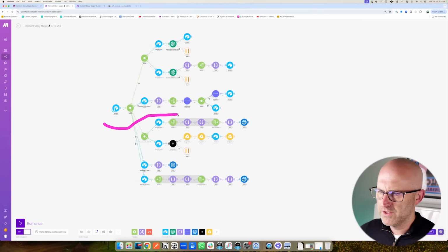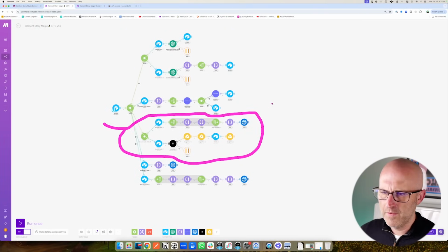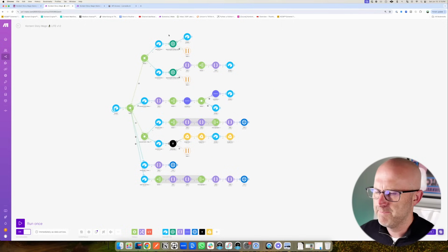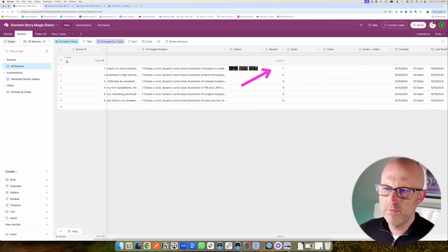But let's now move on to this next section here, which is going to generate combined video from the 3 still images right here using JSON-to-video.com, and then also using ElevenLabs to build out the voiceover that will be added to that video. So now if we jump back to Airtable, we have 1 row that is ready.